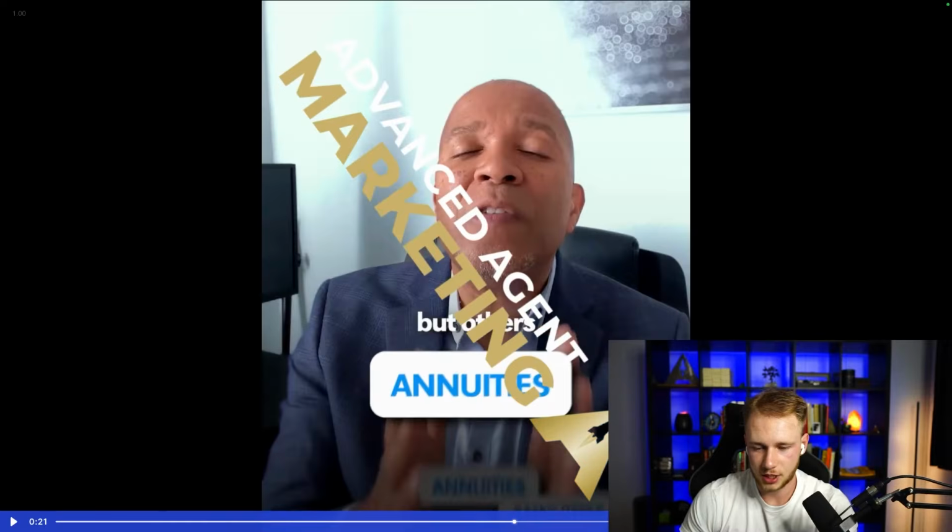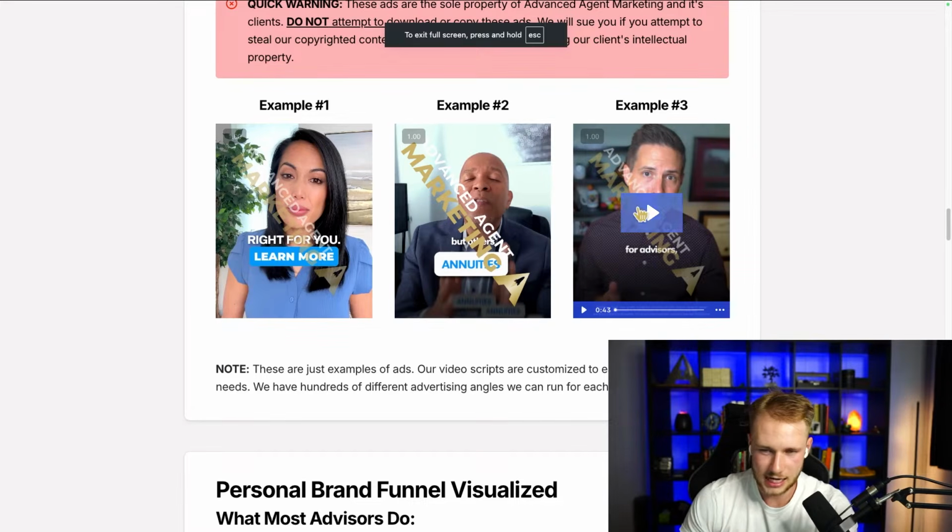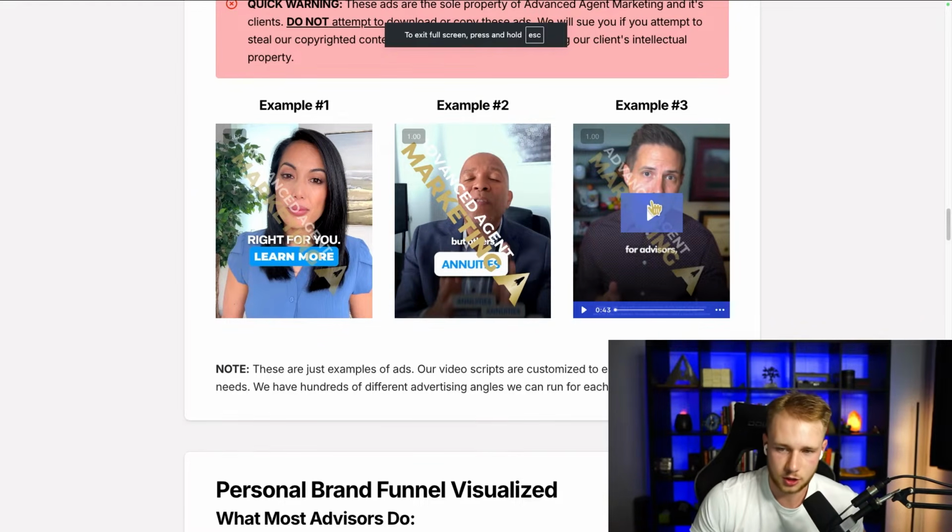I'm not going to go through and play the whole ad because I also want to make sure that we can get to the actual setup, what it looks like in Facebook. I'll show you one more.